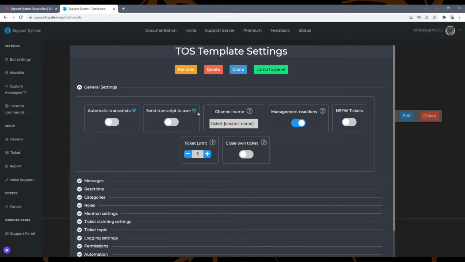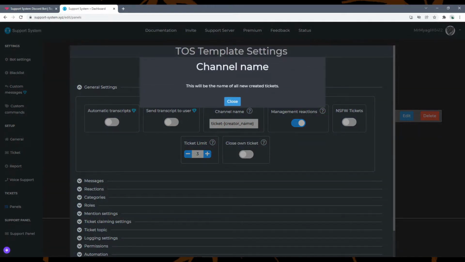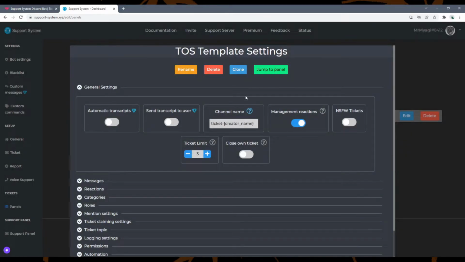Now, if you see a little diamond here, that just is for premium. If not, you do always have these little question marks, which is very helpful because it gives you a very simple and yet detailed explanation of what they pretty much mean. So you'll find a lot of help in those question marks.